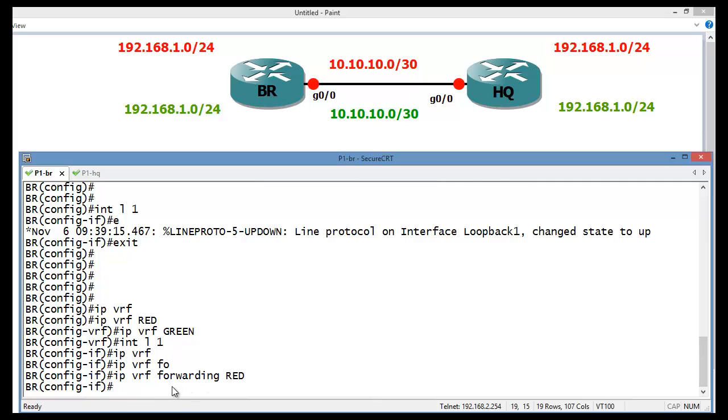Otherwise, if you have already provided an IP address to a particular interface and then you attach the VRF, the VRF is going to remove the IP address on that interface, because the IP addresses can be overlapping. Then afterwards you can use overlapping IP addresses. That's why the VRF removes that IP address.